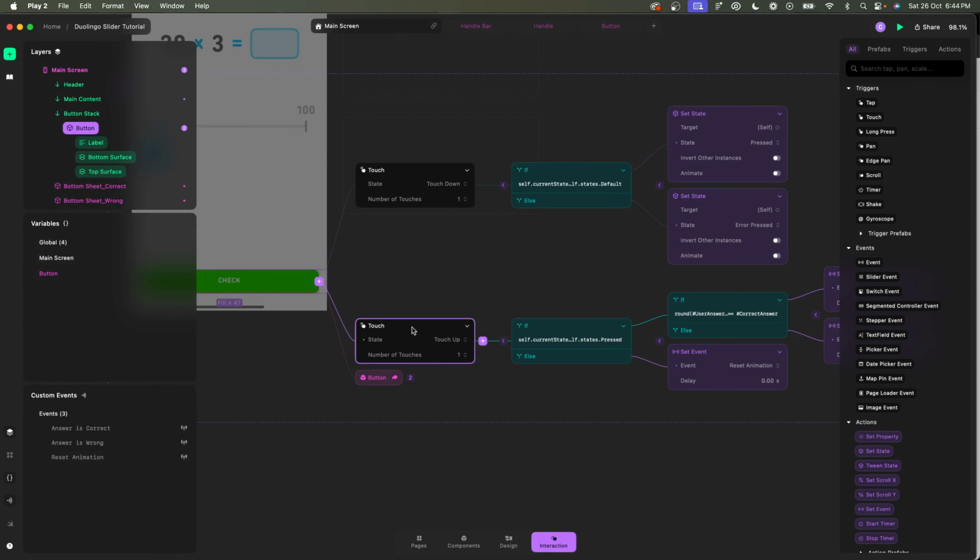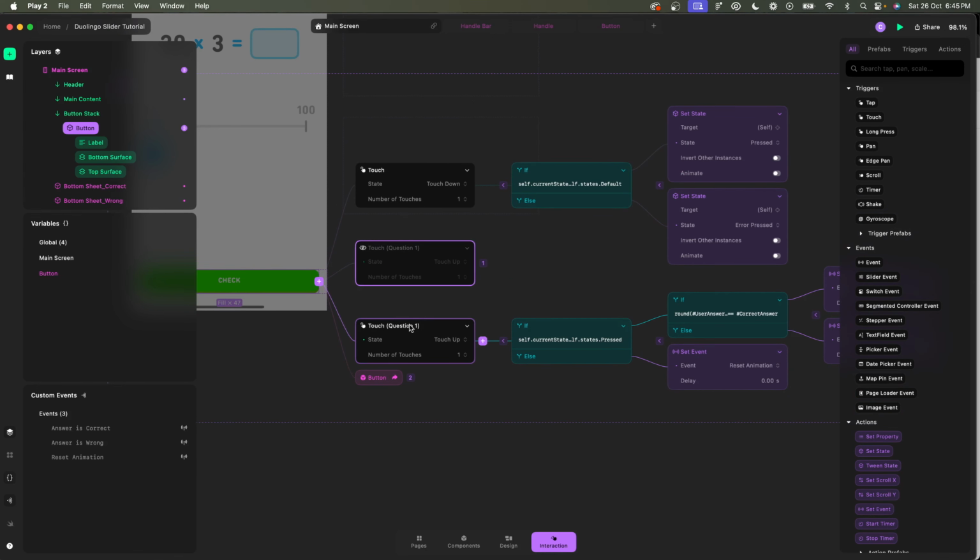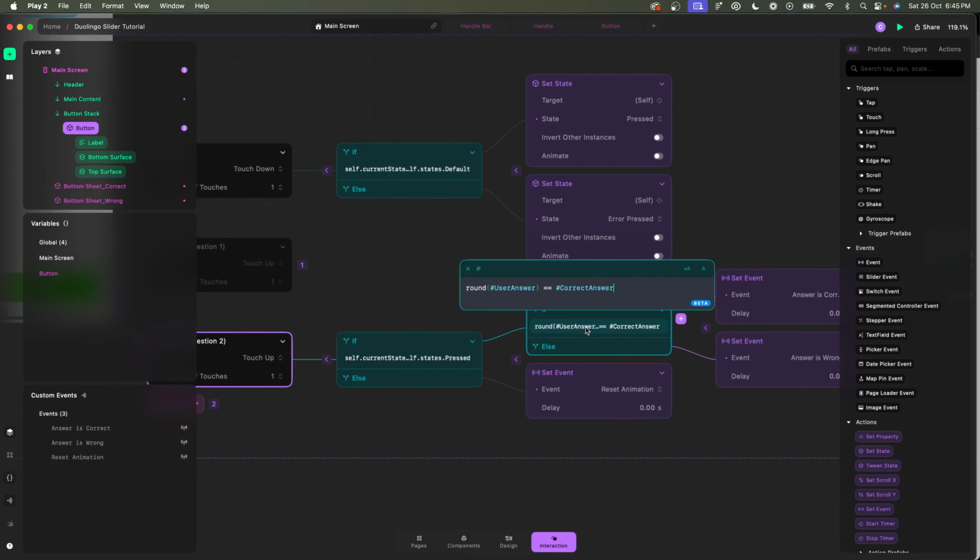So what I'm going to do is I'm going to say touch and I'm going to call this question 1, okay? And then I'm going to duplicate this by pressing Command D, and I'm going to press D on the keyboard to disable this, okay? And this is going to be question 2. So it's the same set of conditions, just that the condition here is going to be different.